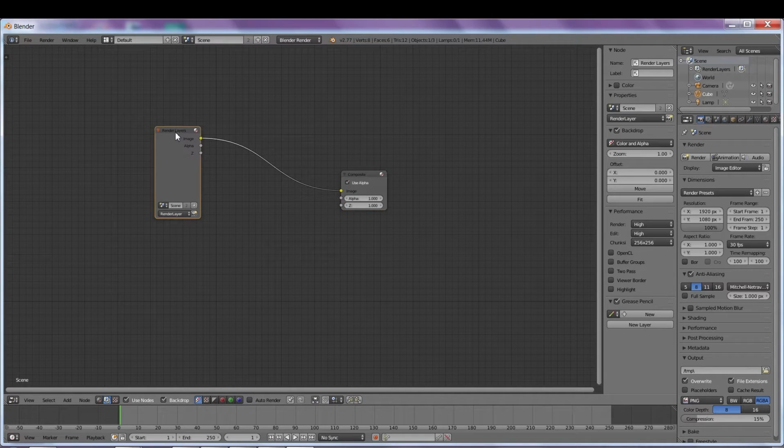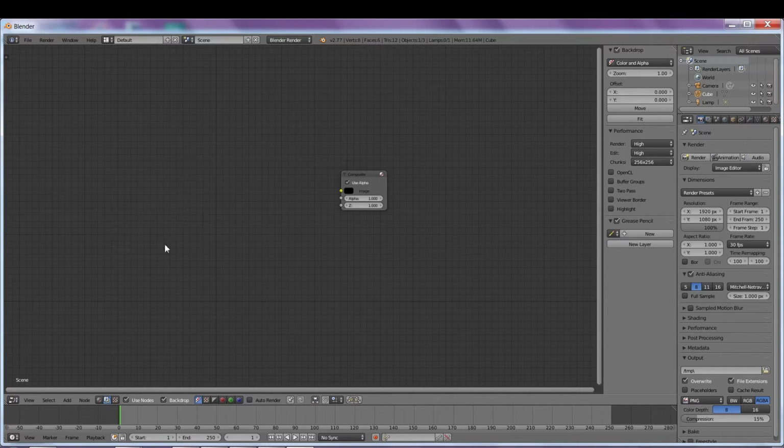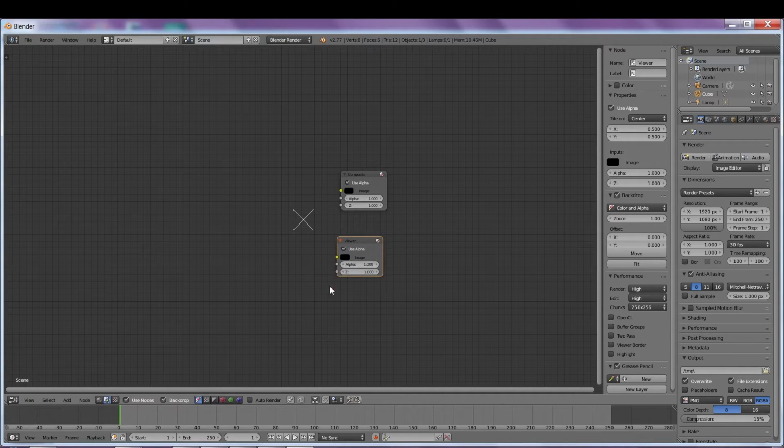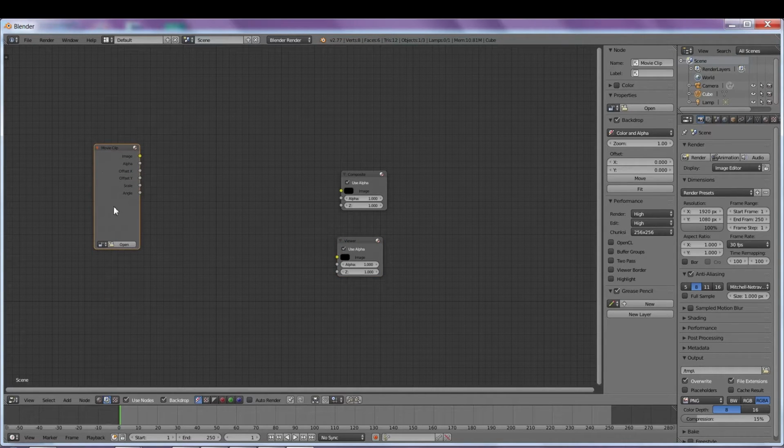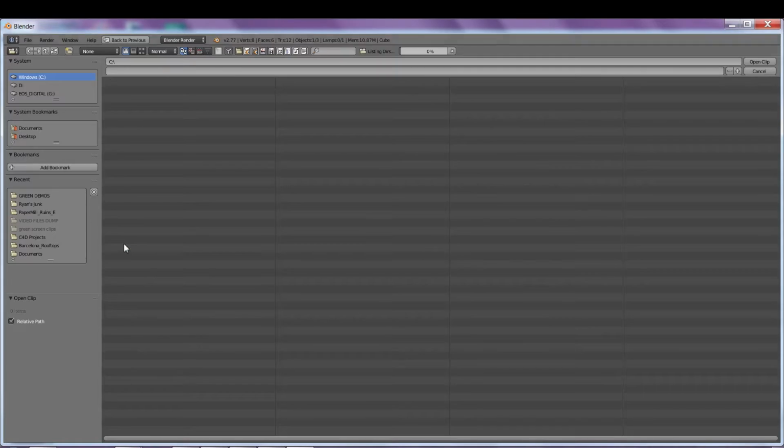So you want to right click render layers and delete it. Then you're going to add output viewer. We're going to use that here in a second. We're going to add input movie clip, and this is basically how you get your footage into Blender to do your composite. There's a lot of things here, but we're mostly going to be using this image tab. So let's start by clicking open.